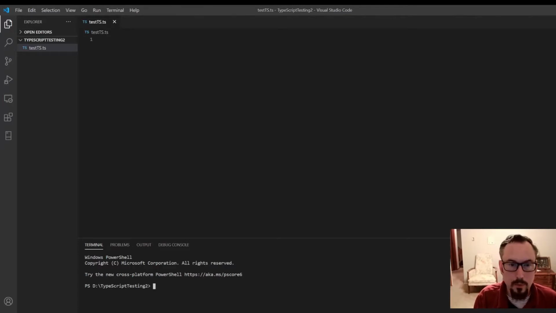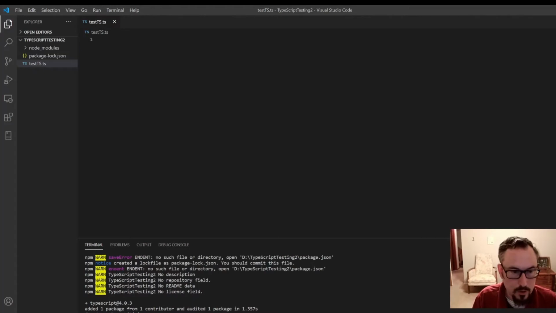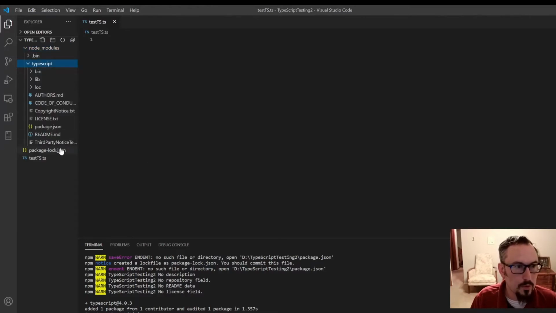Let's get started. So just to get started right away, open up your Visual Studio Code, pull out a PowerShell terminal, and install TypeScript. So I'm going to do npm install typescript --save-dev to install it locally to this project, get you the latest version. Now, if you open up your node_modules typescript, you'll see it creates for you a package.json.